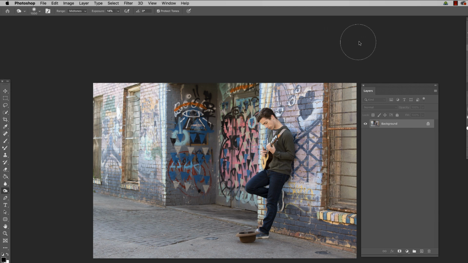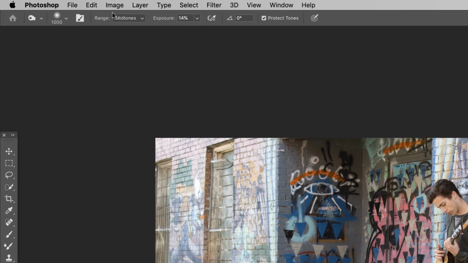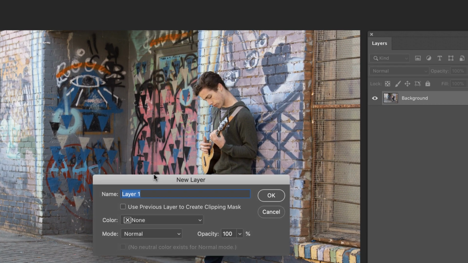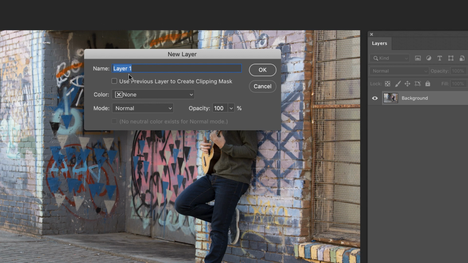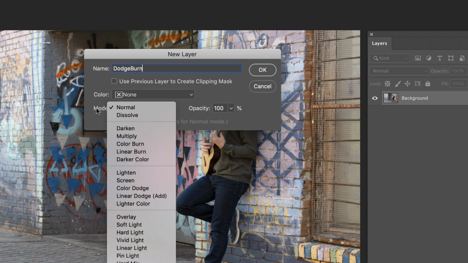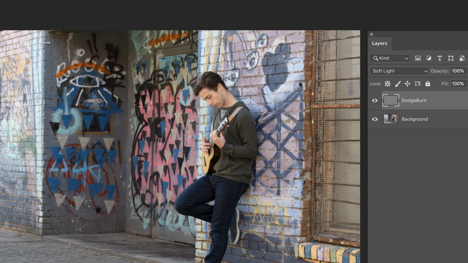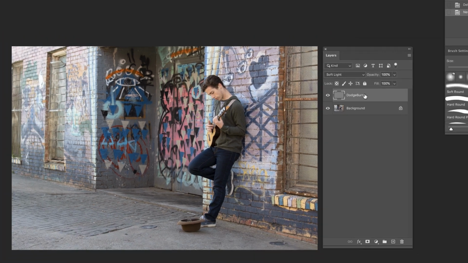So the very first system, what we're going to do is we've got our layer here. It's just the image. We're going to create a new layer. So just go to Layer, New Layer, which brings up this box. We're going to call this layer dodge burn. We're going to change the blending mode to soft light, and that's going to give us this option here to click this box, fill with neutral color 50% gray. Dodge burn, soft light, check that box. And we come over here, we can see it's put a layer of gray on top of our image.